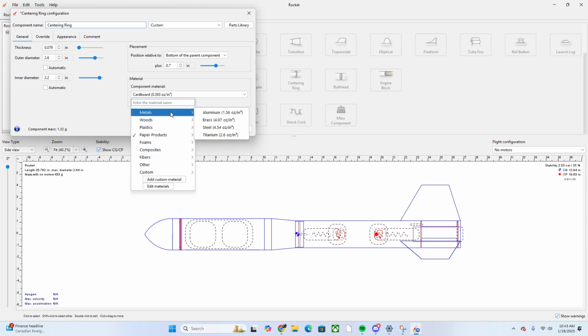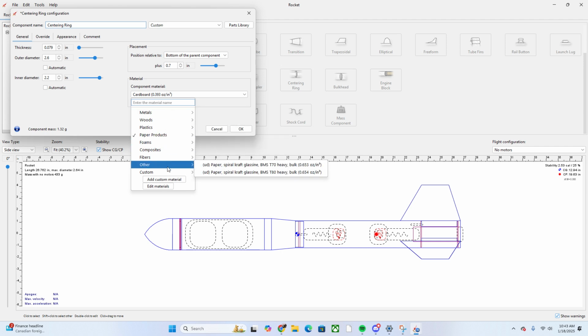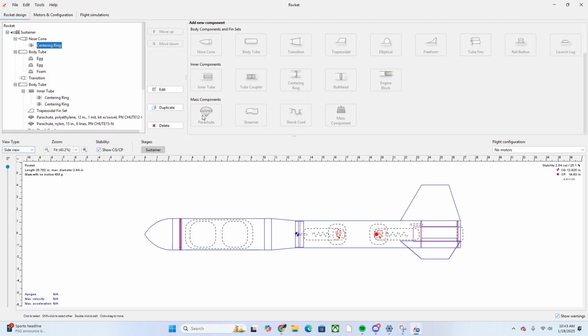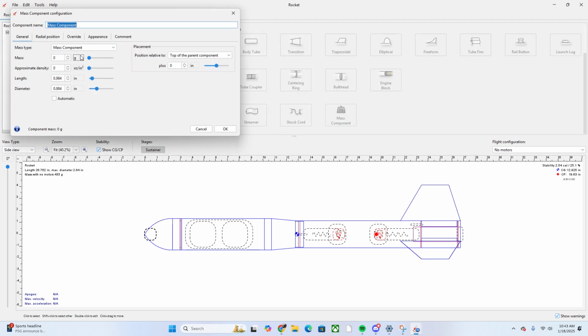Since our nose cone is 3D printed, this will be made out of ABS. Thickness depends on your print, but I'm going to keep that there for now. Now let's add an altimeter. Altimeter I'm just going to keep as a mass component. Say it weighs 7 grams. Make sure to weigh your parts.